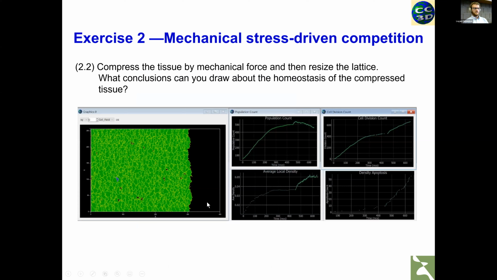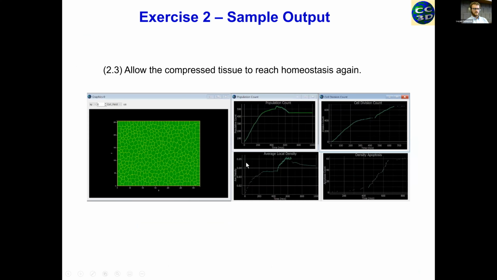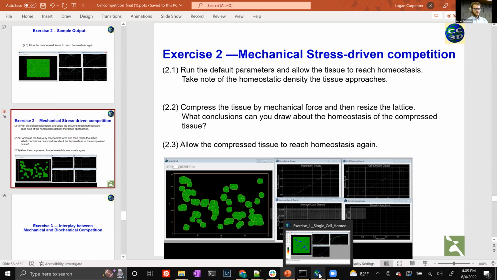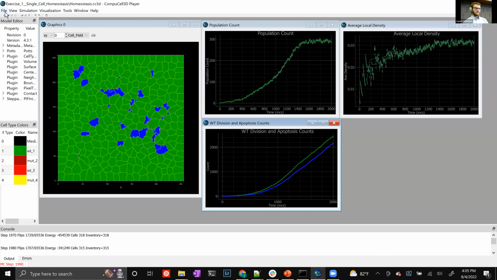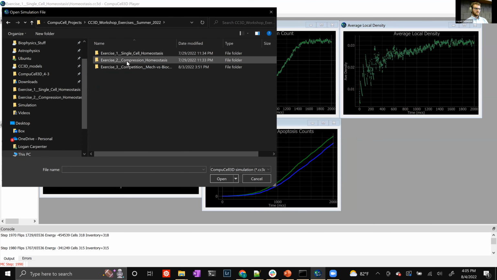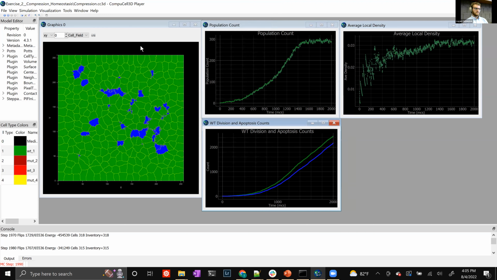This is what you'll see when the compression is finishing, and then the window will resize and we'll let it approach a homeostatic state. All right, so let's run this one. We'll go to File, Open, go to where you're storing these exercises, Exercise 2, compression homeostasis compression.cc3d, and run it.